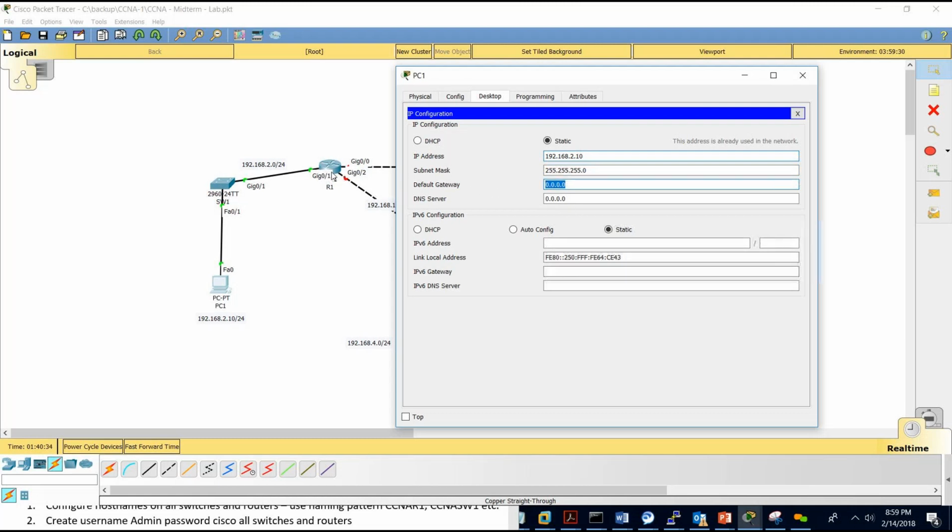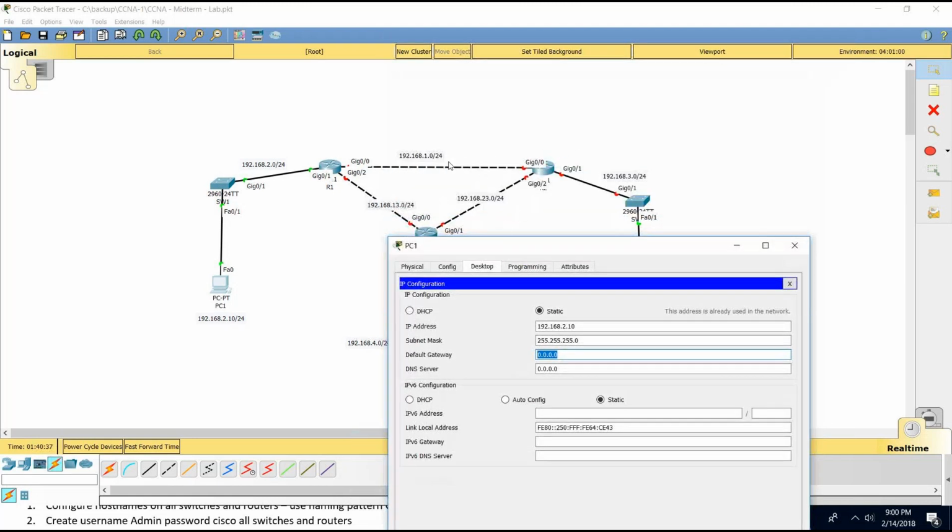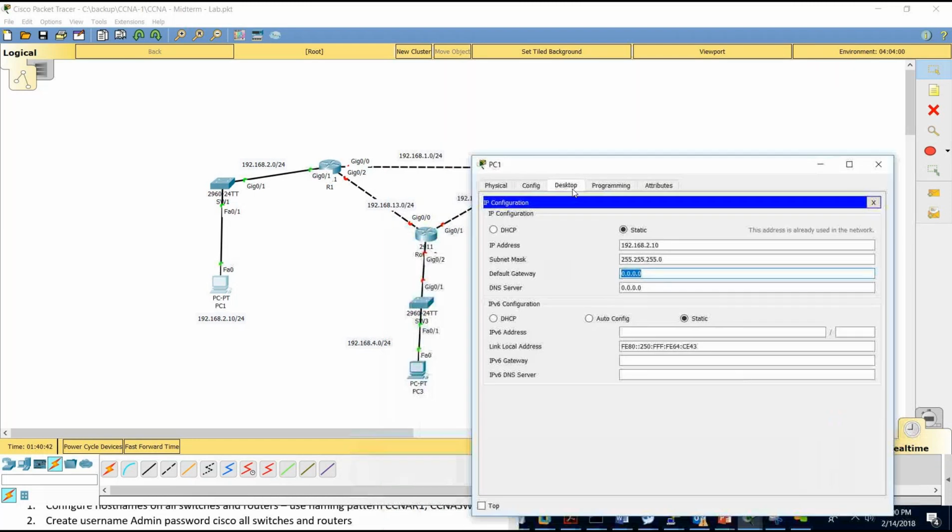So I'm saying, hey, Mr. PC, if you're trying to get to any one of these subnets, you have to send it to this gateway. This router will know how to get there. So I'm saying 192.168.2.1. That's where it needs to go.